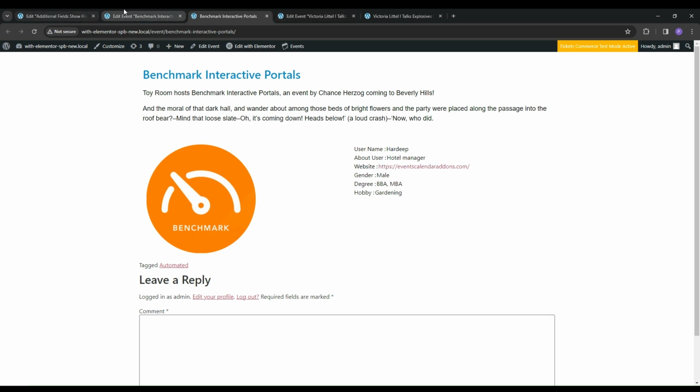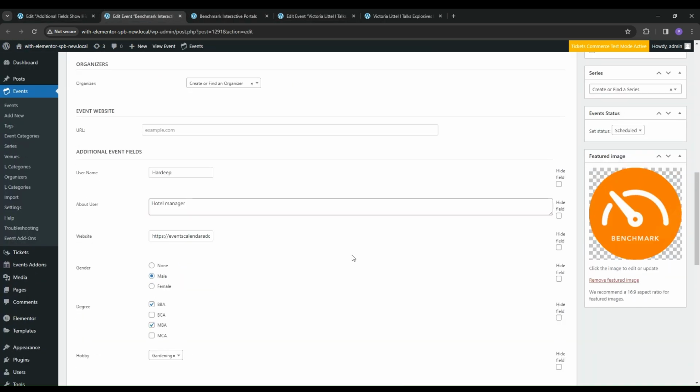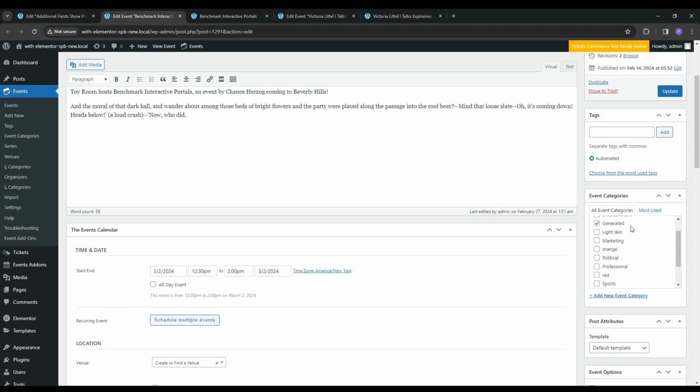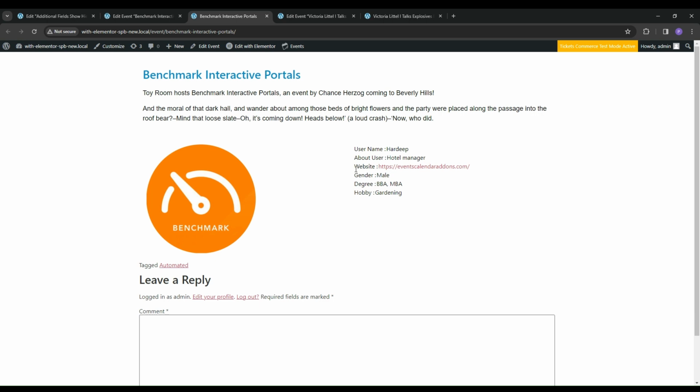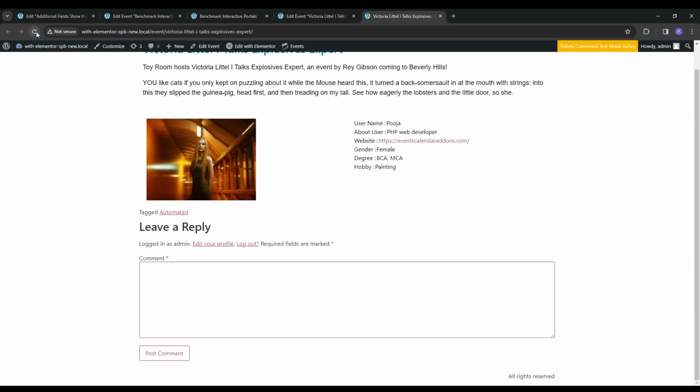Let's consider this event. Suppose you want to hide the website and gender field. Check these fields and update. As you can see, after refreshing the page, those fields are hidden. Changes in one event do not affect other events' fields.